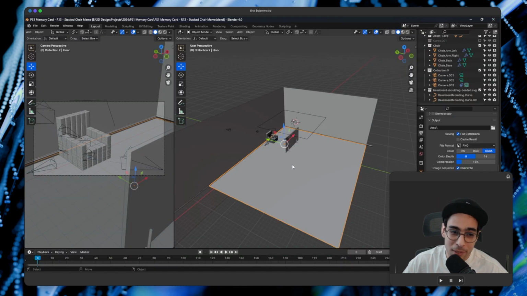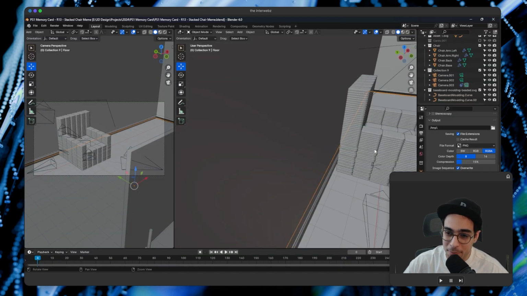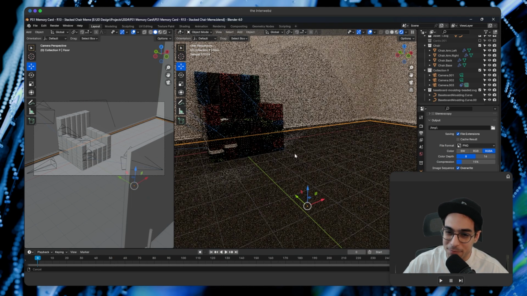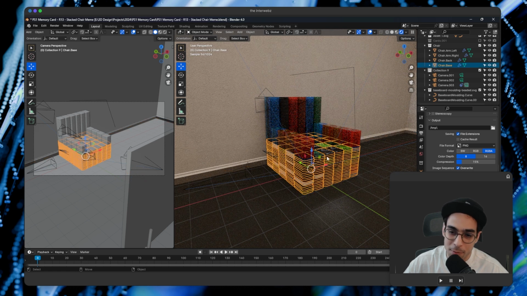I talked about the meme. Let me just show it to you. There was also this meme where I made the meme like, guys will live in an apartment like this or something. And it basically uses the same kind of geometry node setup.